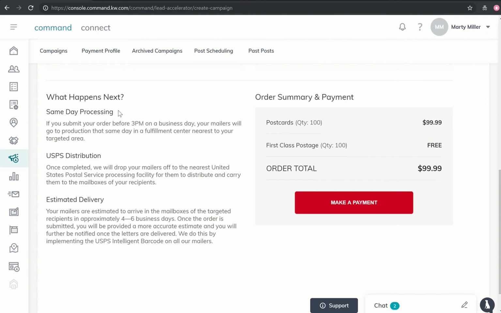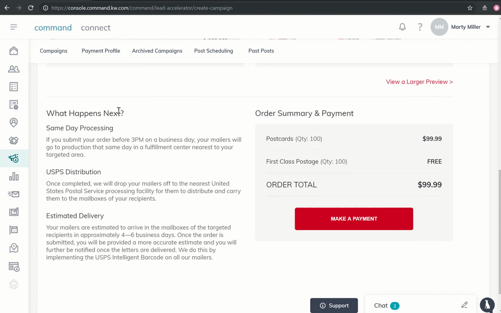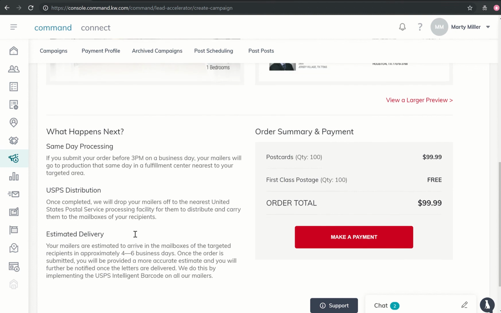So the cool thing is if you submit these orders before 3 p.m. on a business day, it actually goes into production that same day and then gets sent out pretty quickly thereafter. So literally it's saying 4 to 6 business days people will have the postcard in your mailbox.